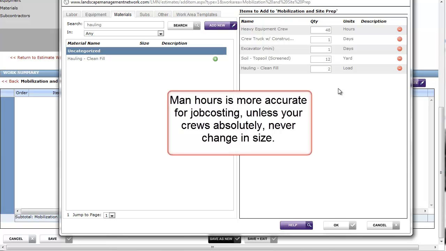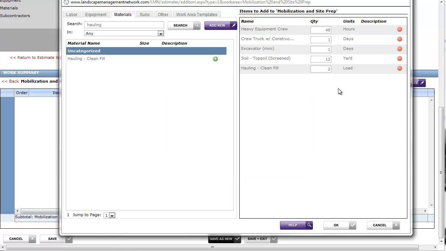What if the crew had 2 people the first day, then 4 people for the next 3 days? No foreman can track their progress by crew hours. We need to estimate in man hours, set production goals in man hours, and do our job costing in man hours in order to accurately cost and manage the job.